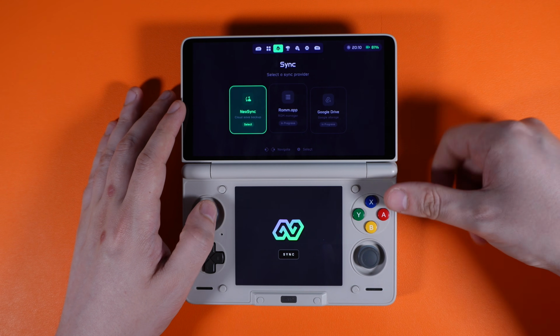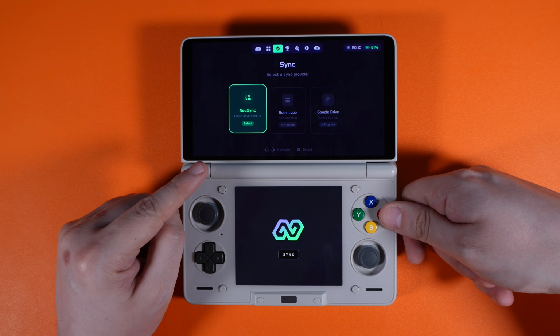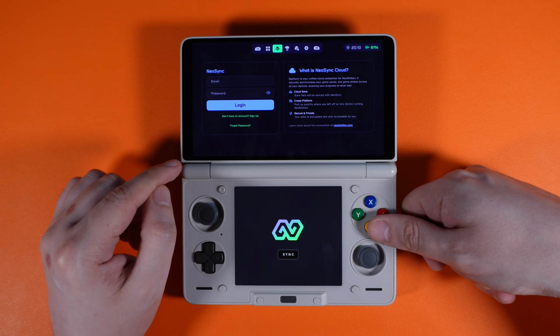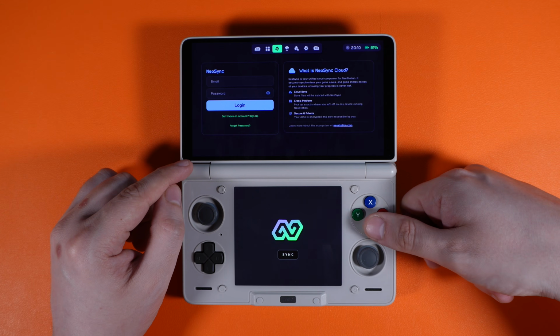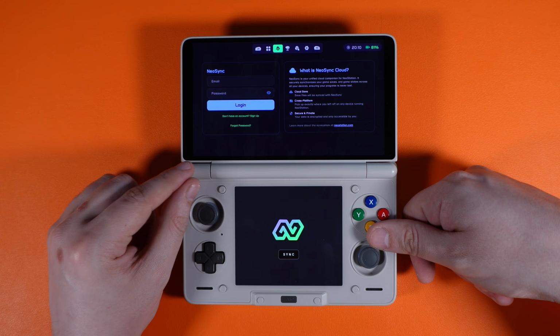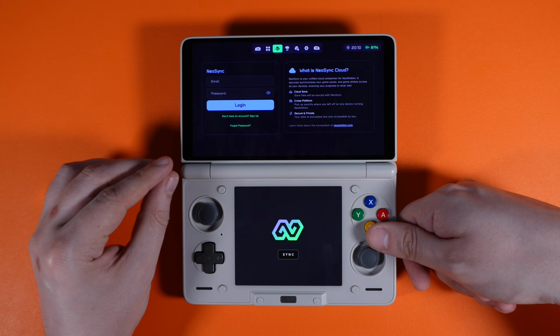This tab at the top, we've got this feature called NeoSync. This is an app that the developer is also working on where you can back up your save data. I do believe it only currently works with certain platforms. I know it works with RetroArch, possibly some other emulators. Very early in development, there is a free account where I think you get 4 megabytes of free storage, which if you're just playing retro games is plenty.